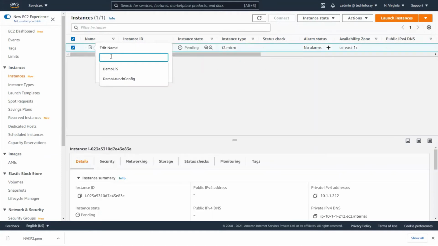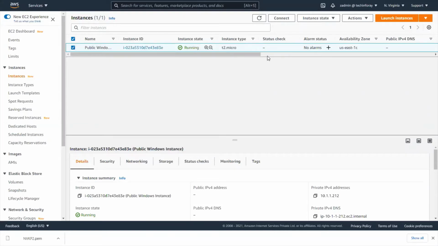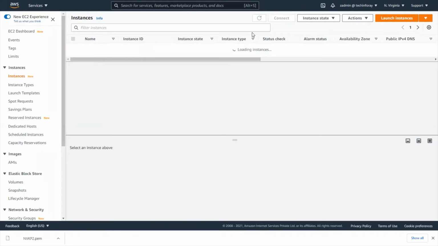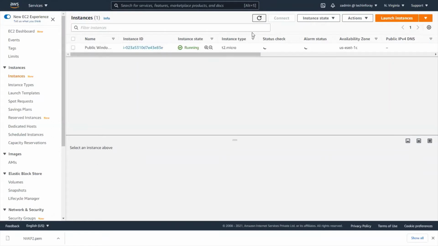You can mention over here, public Windows instance, save. This is in running state, and we need to check the status for this. Once it is initialized, you can refresh this. It's initializing now, and once it is ready, it will mention that it's ready to use.